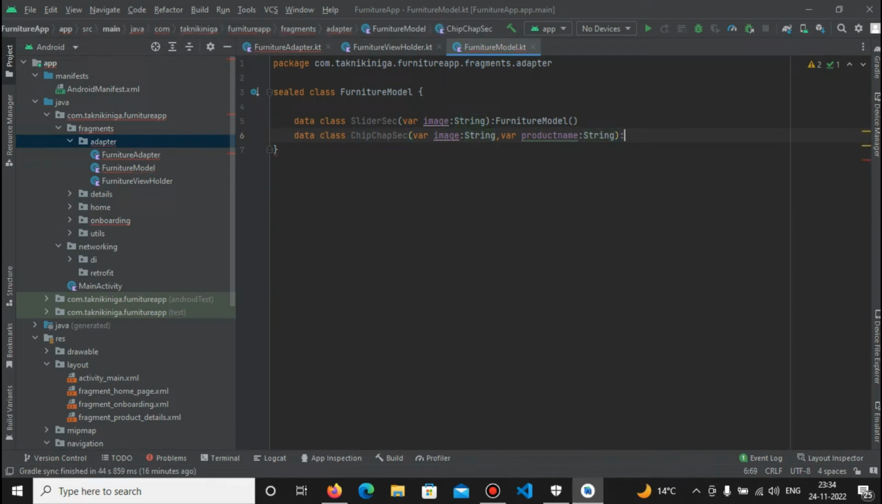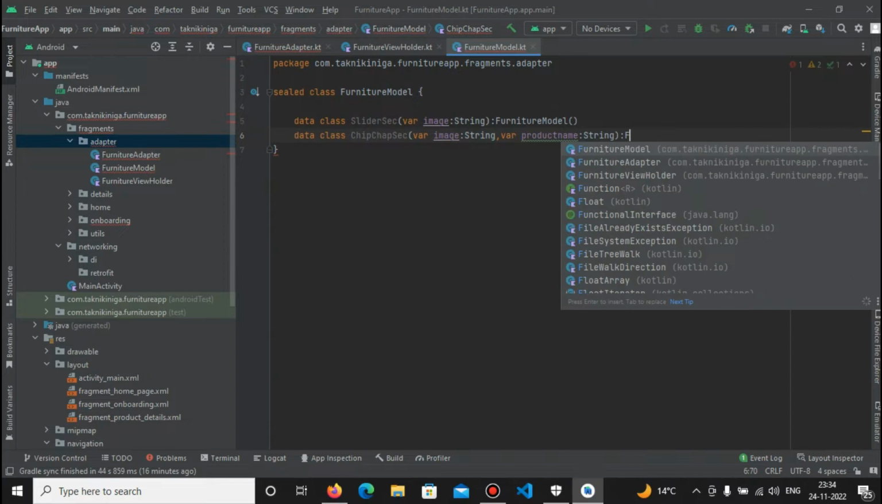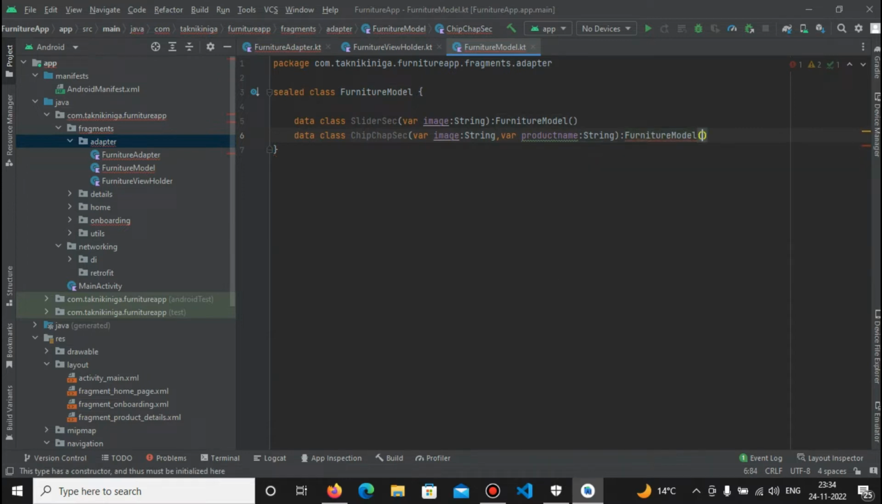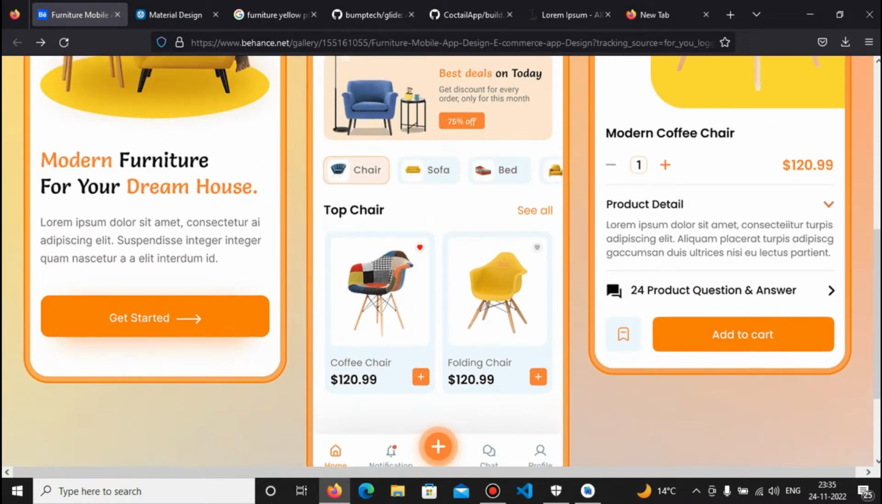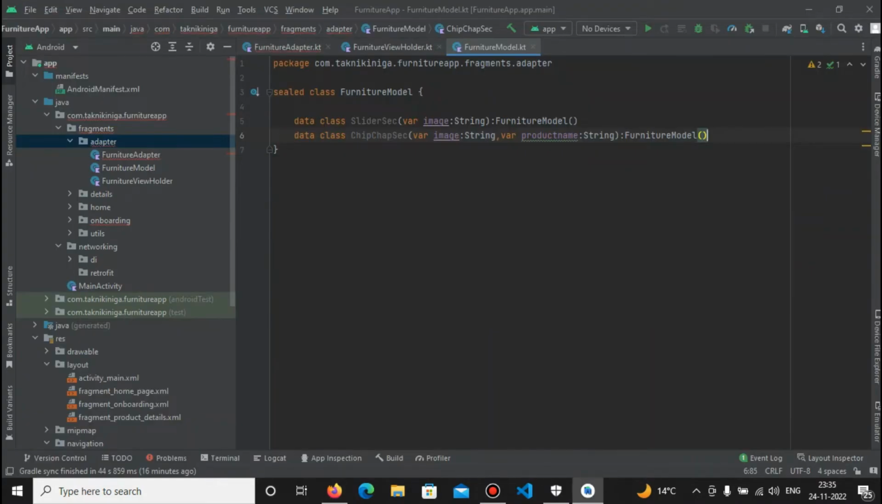Okay, so after that I have to create, as you can see here, I have created two data classes. And I have to create one more, that is our top chair section. In that top chair section, we have an image, a product name, a product price, and an add to cart button or add to list button, whatever you want to say.